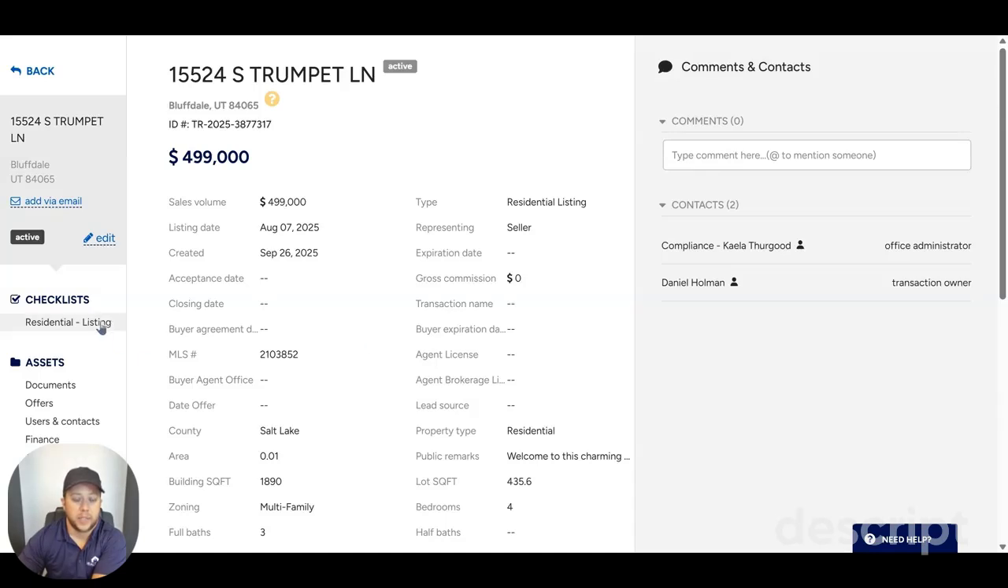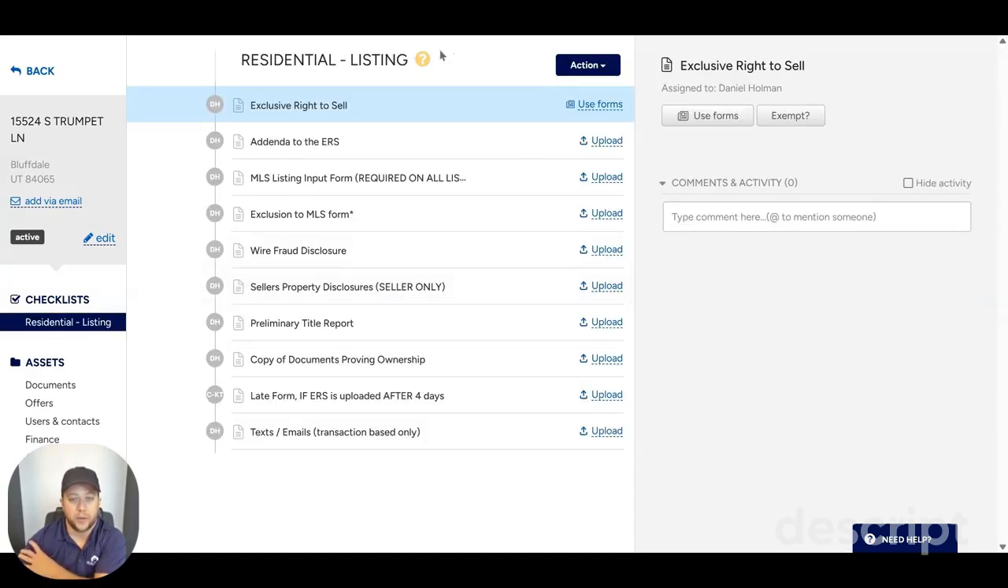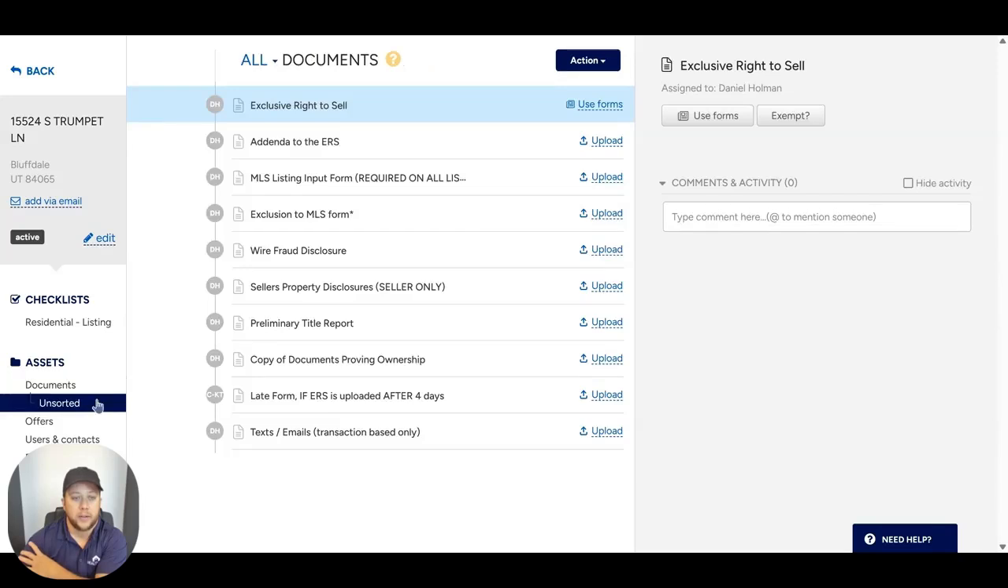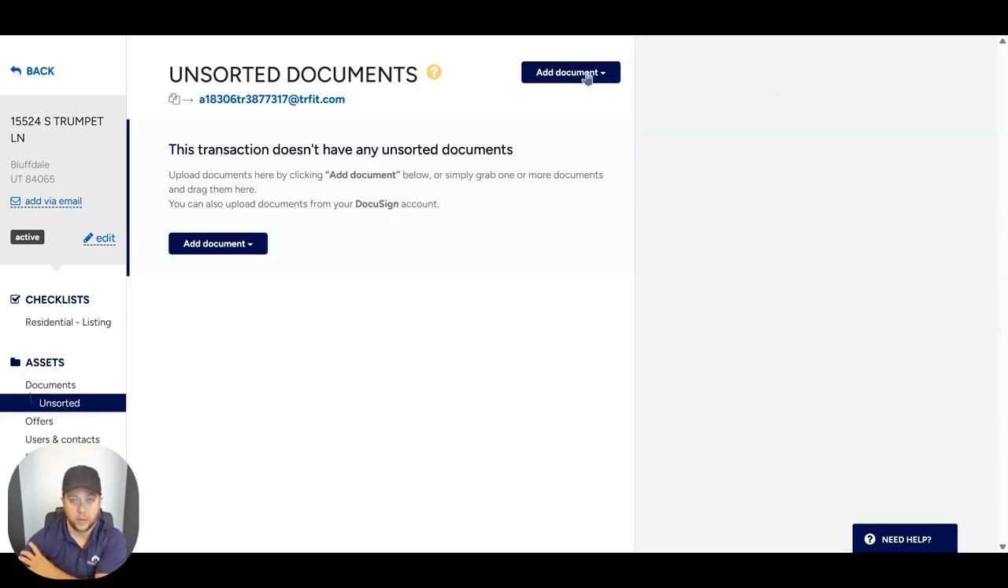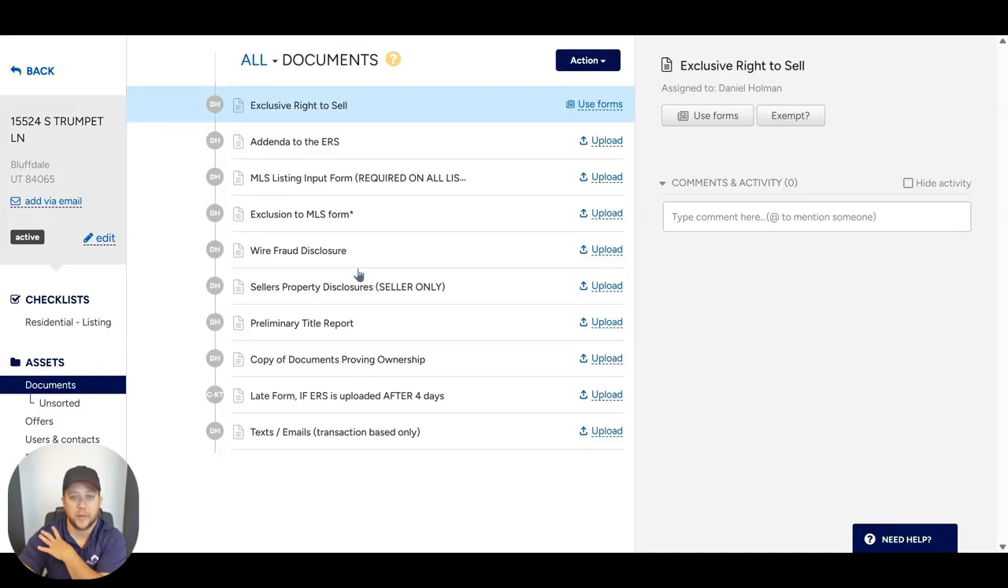Now there's a couple different things in here while you're moving through this. This is just the listing checklist, right? And you can put unsorted documents here. This is where you'll upload most of your stuff, if you already have certain documents ready to go. Otherwise, you can create them from the checklist.